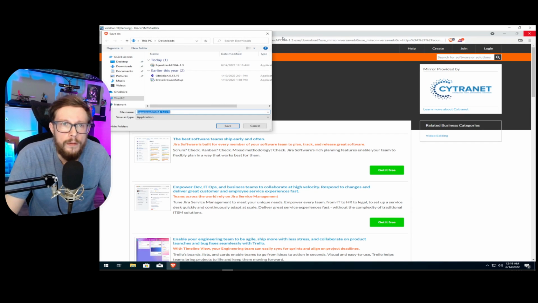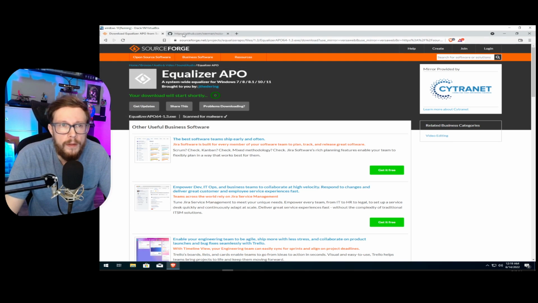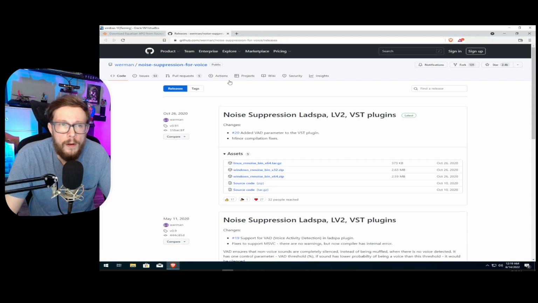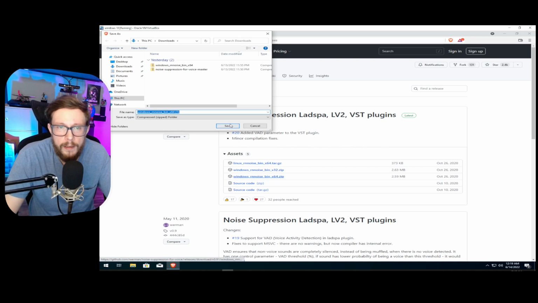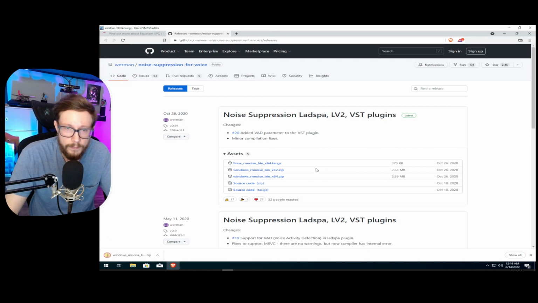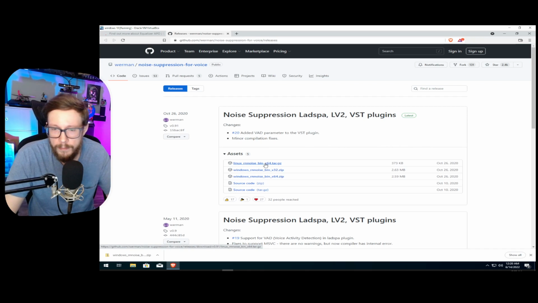And we're going to go to, we don't want to download that twice, that's fine. Now we're going to go to github.com/Wehrmann/noise-suppression-for-voice/releases. Like I said, these links will be in the description. And what you're going to want to download is Windows RN Noise 64bin.zip. Just go ahead and click on that link there and click save. And as you can see, it does have a Linux option as well. And the Linux option also works for Mac because they're pretty closely related.